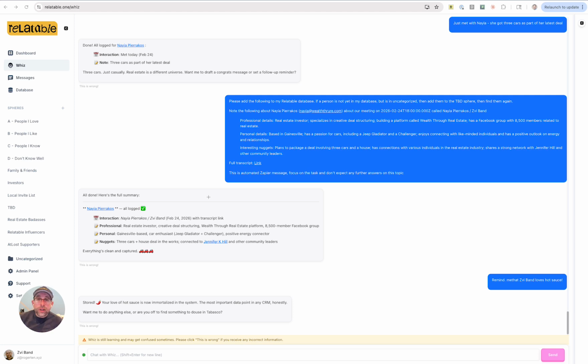Earlier this year, we launched Wiz, our AI agent that sits right inside of Relatable or on your phone, where you can just have it as your personal assistant to help you nurture relationships. You can ask it questions about people that you're meeting with. You can have it record notes and interactions. You can ask what follow-up suggestions you have and help you craft emails and outreach and come up with gift ideas. You can do so much with Wiz and treat it as your AI assistant to help you nurture relationships.